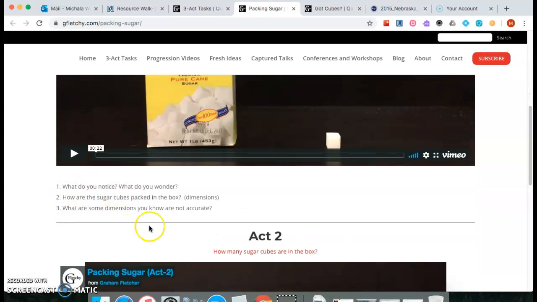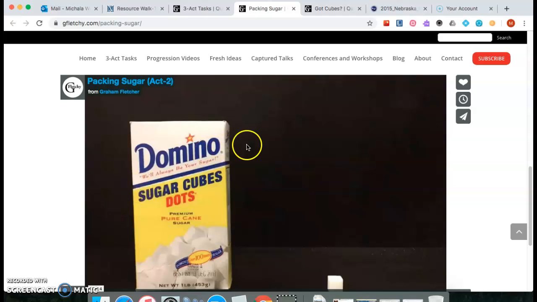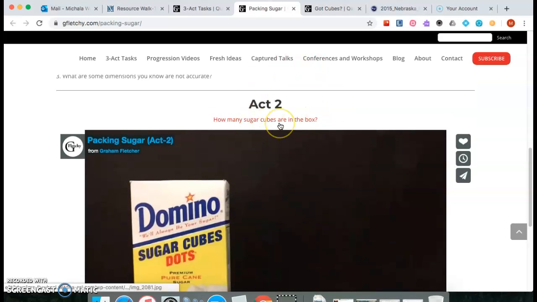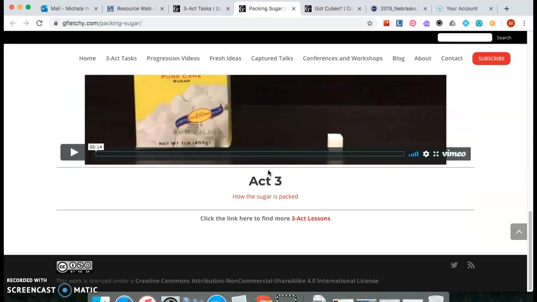And they have questions you can ask your students, like what do you notice, what do you wonder, how are they packed, the dimensions of the box, and all of these 3-act tasks have 3 acts, so like 3 parts to them to work through.